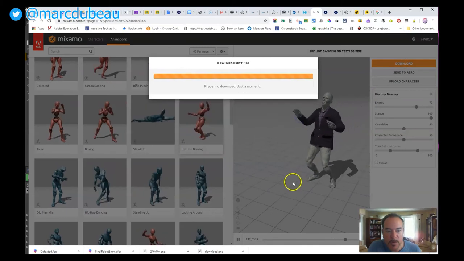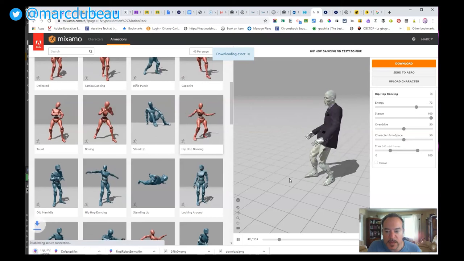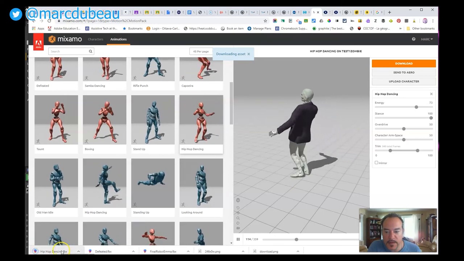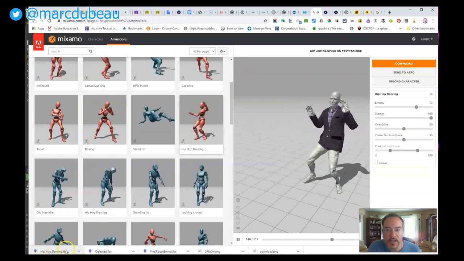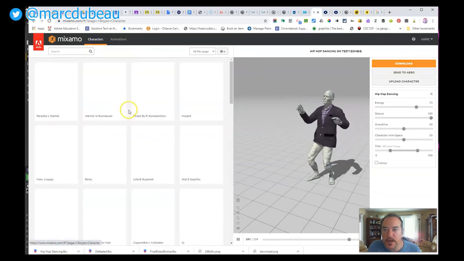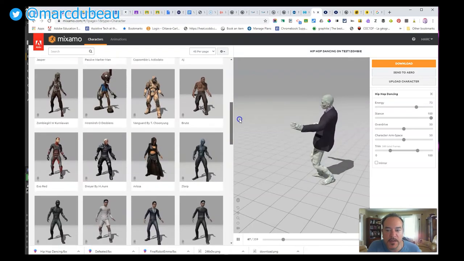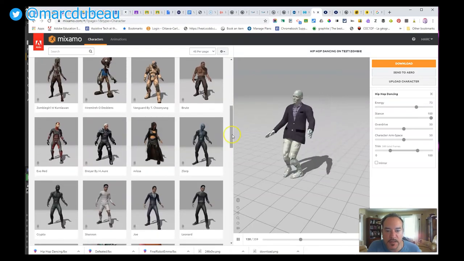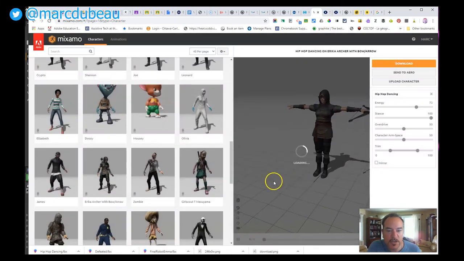And so I have the second character. So I have this one. And again, I'm going to leave it as hip-hop dancing. I could go and rename it. I'm going to actually go to the Mixamo characters, the ones that are already pre-built. And I did mention that this is definitely the simplest option. So I'm going to just click on the archer here, change her.